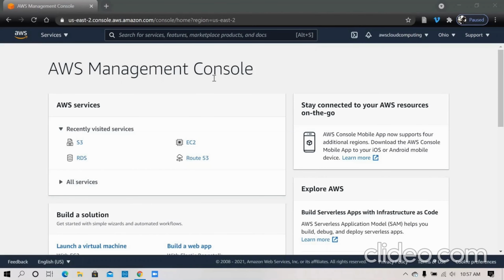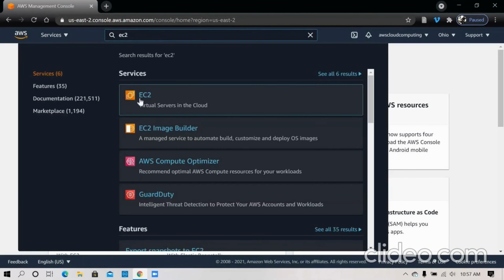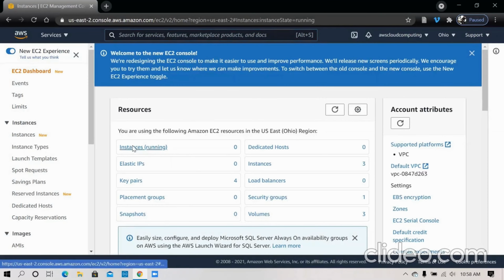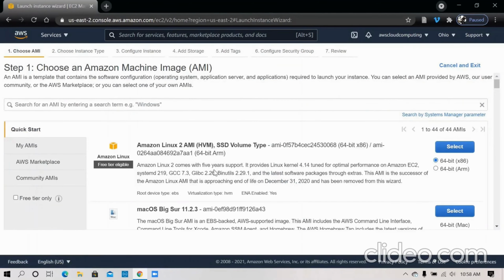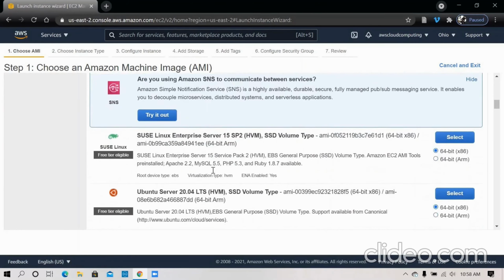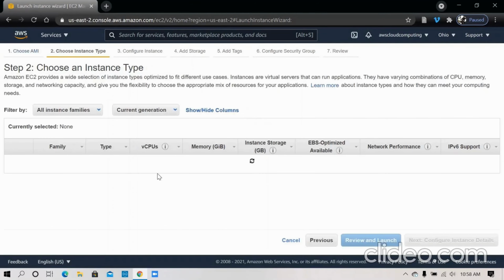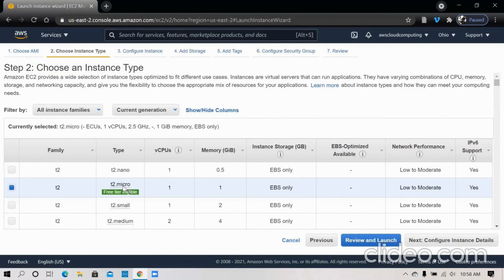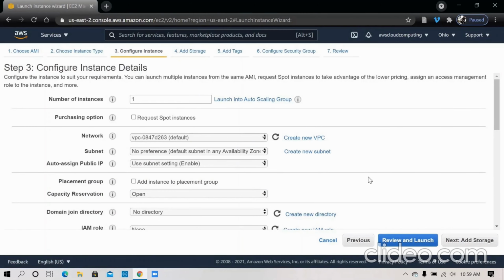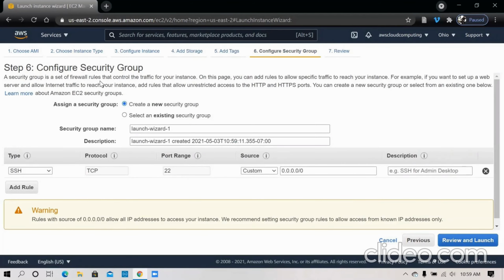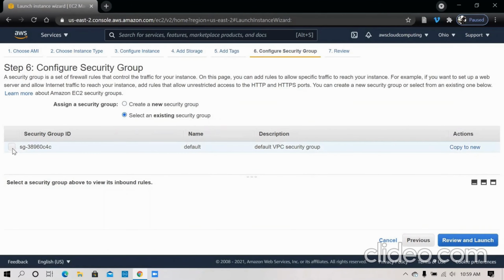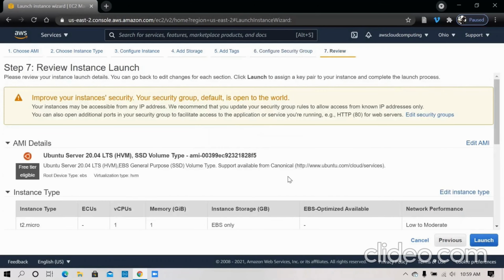So for deploying an EC2 instance, we should select the EC2 service from the AWS Management Console dashboard. Now let's go to instances running, launch instance. Now we should always select the free tier, and we are selecting Ubuntu. Select the free tier eligible one. And let's go with the t2 micro as it's a free tier one. Go to next, review and launch. No need to configure any security groups for right now. Select an existing security group. By default it will be created.